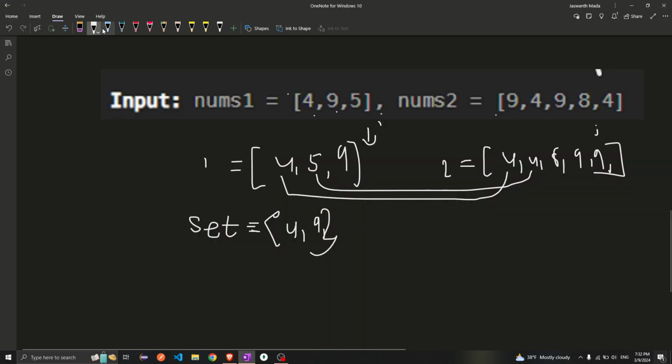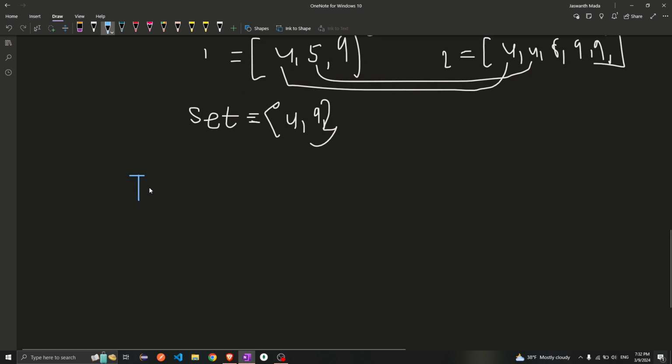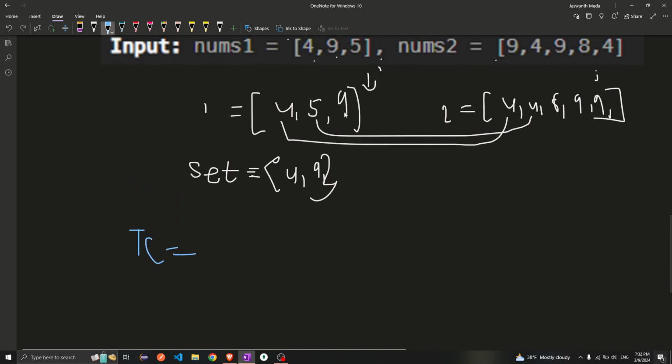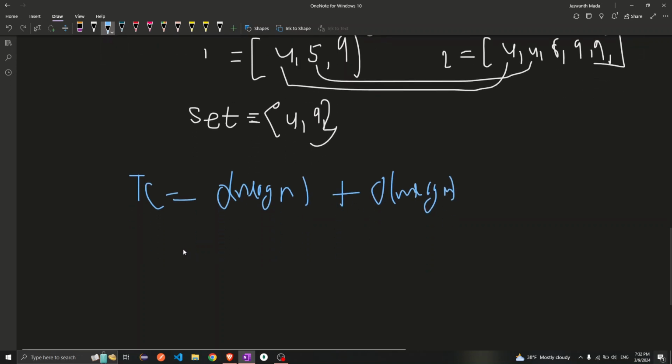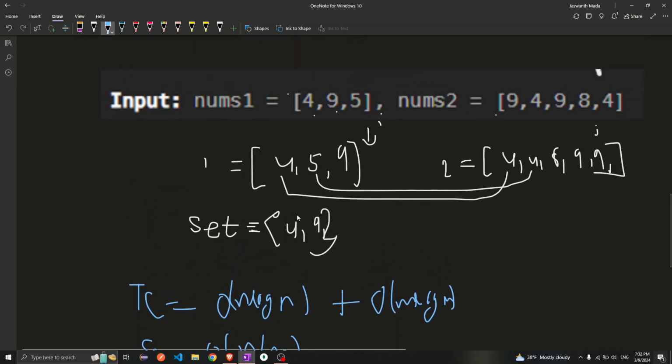And let's look at the time and space complexity. The time complexity for sorting both the arrays will be order of n log n for the first array and order of m log m for the second array. We'll add these two, and the space complexity is order of n or m, depending on the number of unique elements present in the set.